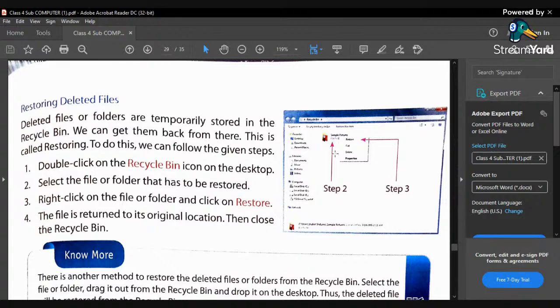Now we discuss restoring the deleted files and folders. Students, in the delete dialog box that appears, you are given a choice of yes or no. You press the yes option, and your file will be deleted. After a few times, you think that file is very important for you, and you want to restore it. Then how is it possible to restore those files and folders?